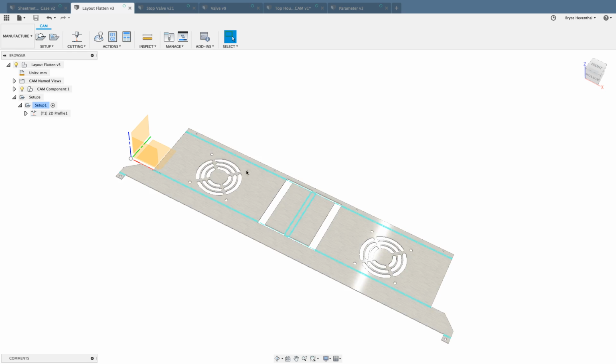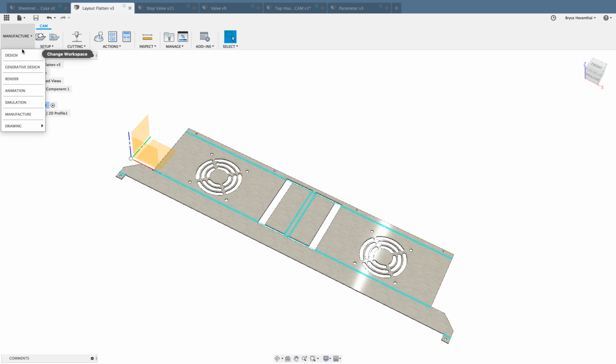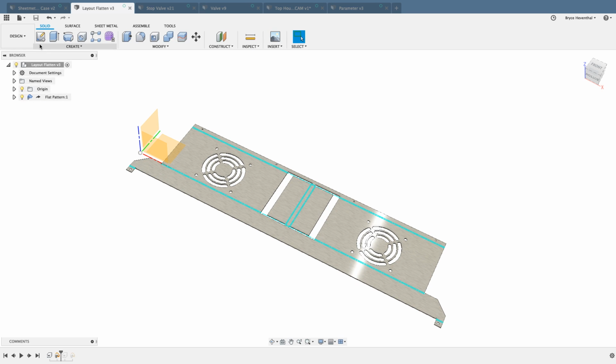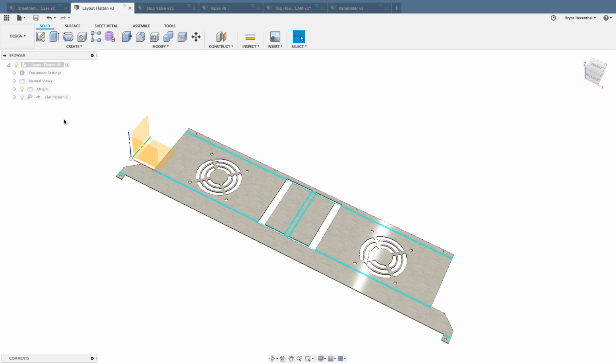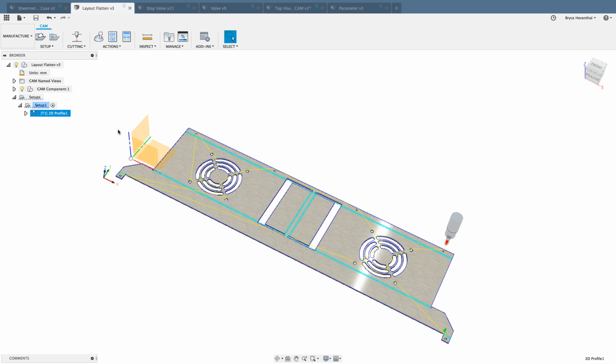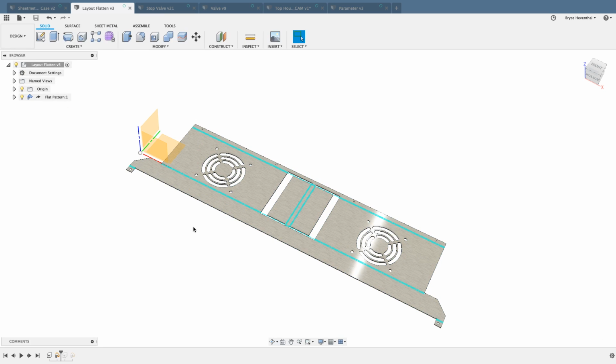And what I want to do is put on more components. We just got a call from our boss, and we need to add a couple to this job that gets cut out on our water jet. So I can jump back into the design workspace. Before I do, you'll see that I already have this set up. There's a 2D profile. It's cutting this out based off of my setup. So let's go back into my design workspace.